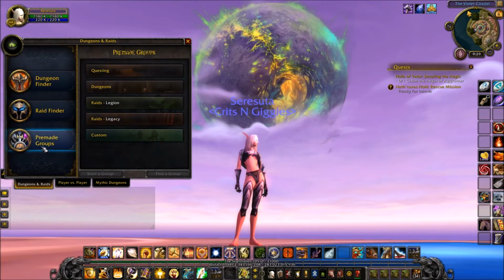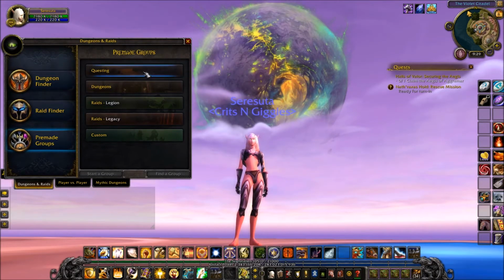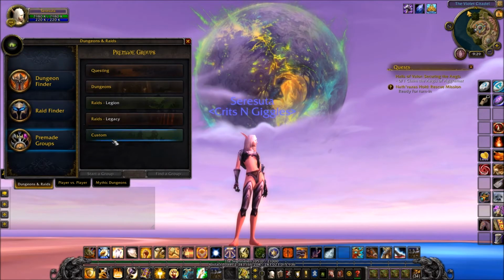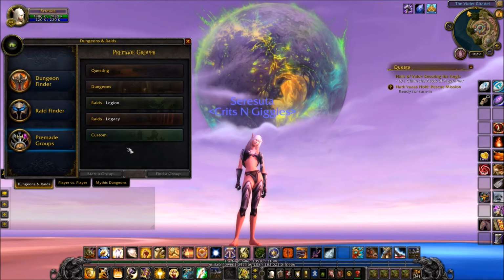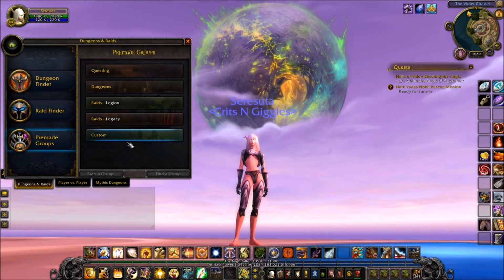Alright? Pre-made groups, I really have not used this tab. I've never used it. But this is for questing dungeons and looking for raids that aren't in the Raid Finder, or just a custom group. You want to do some random running around with a healer and a hunter. Whatever. You can create a custom group.